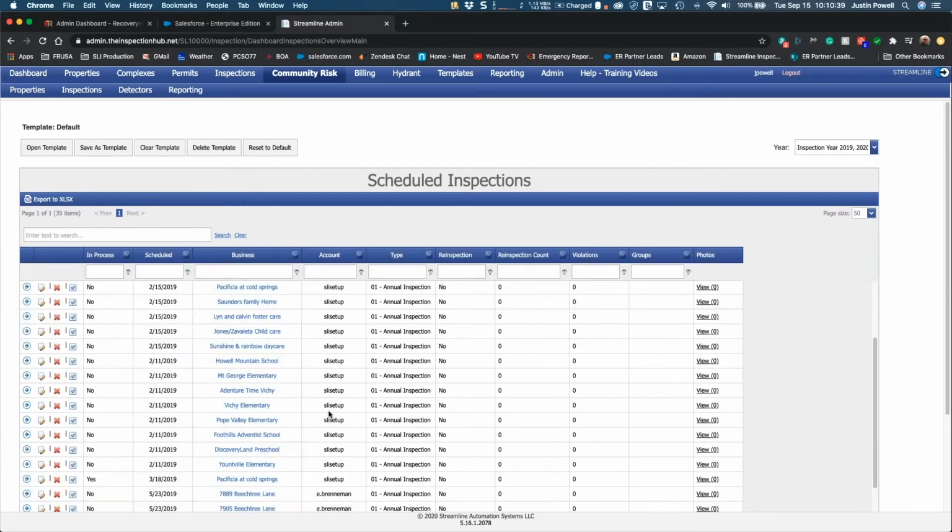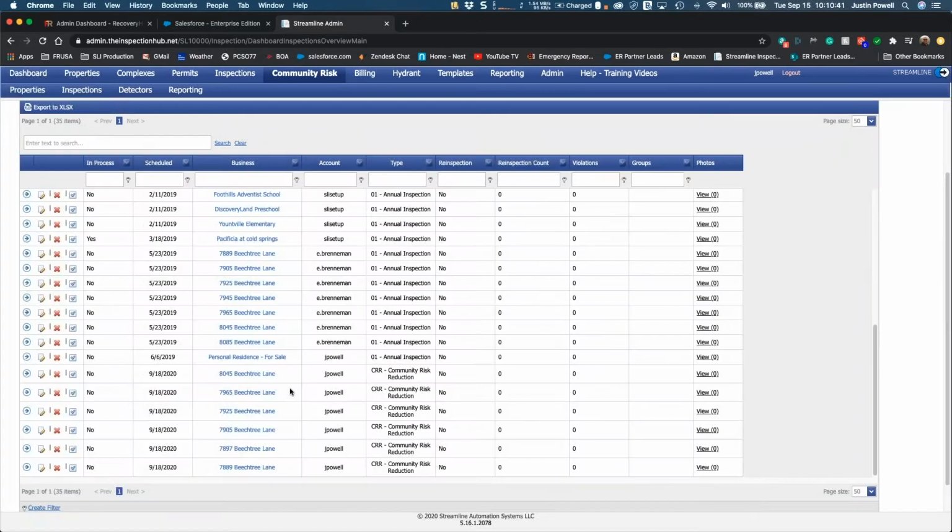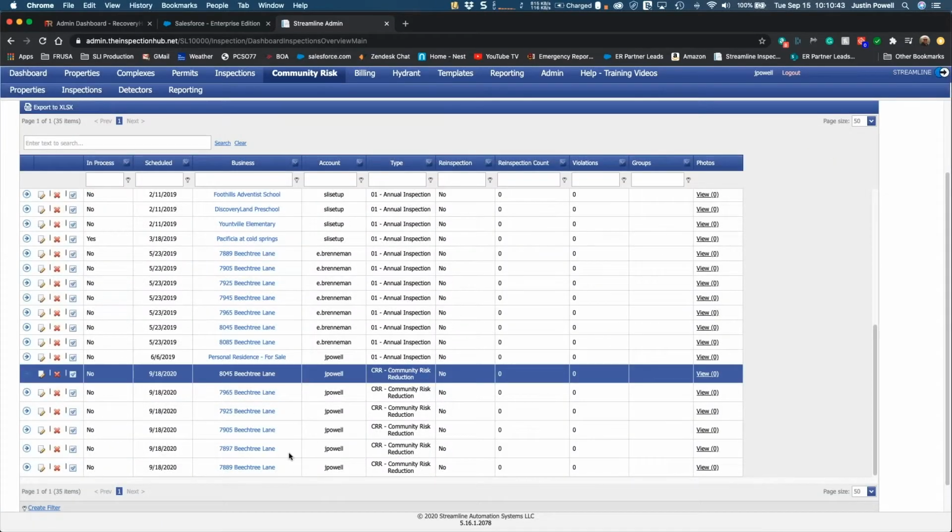So you can do that as well. You don't have to pre-schedule these events. You can see I do have some pre-scheduled just for the sake of the demo and for the sake of the training and time. I've already got some scheduled, but you wouldn't have to do that. You could just go knock on doors and you can add these on the fly.